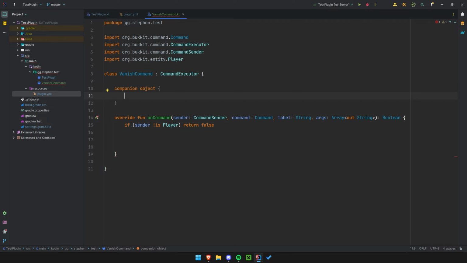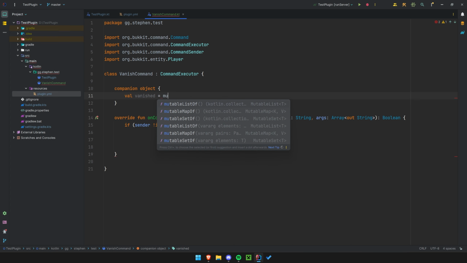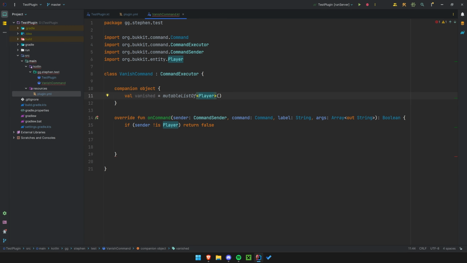Well, that would be because we need to be careful to avoid a memory leak. Now, a memory leak basically is just essentially leaving something in memory which shouldn't be in memory. So, for example, what we're going to do is val, and then we'll do vanished for a list of all the vanished players, and then we'll create a mutable list of Player, mutable just meaning editable. And so what's going to happen is when we put people inside this vanished list, when they vanish, and then, for example, if they quit the server, then they will still remain in this list, even though this player instance will be completely messed up.